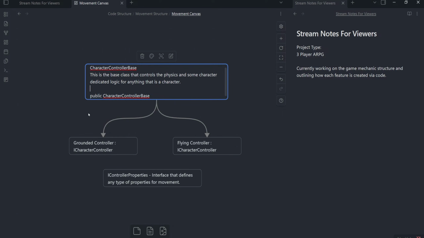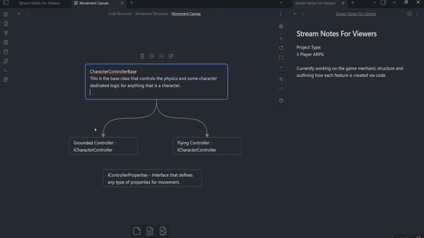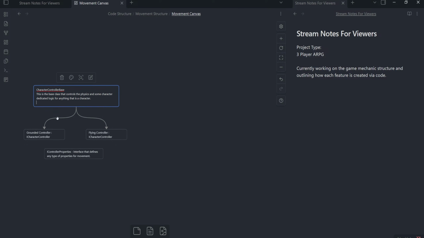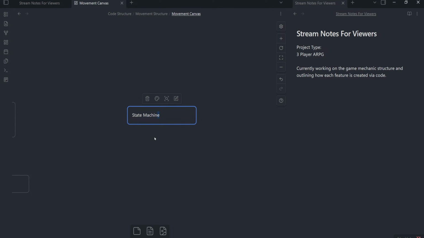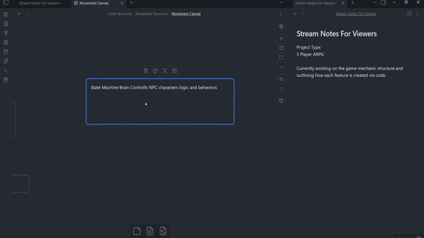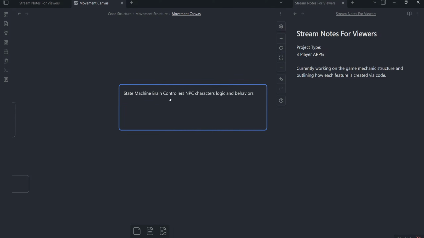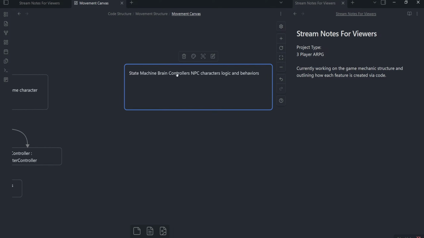I'm actually leaning towards this idea for the character controller. What this would allow me to do is implement movement methods. We could have a state machine for non-playable enemies or characters, so a state machine brain that controls the states and logic. This would be for anything that's not a player, because for players I want to use something a little bit different than the state machine brain.